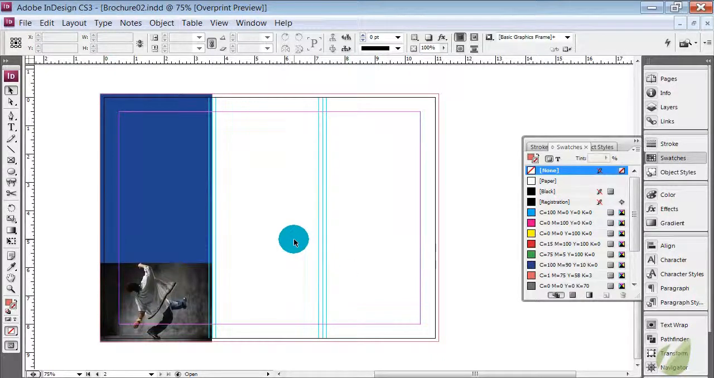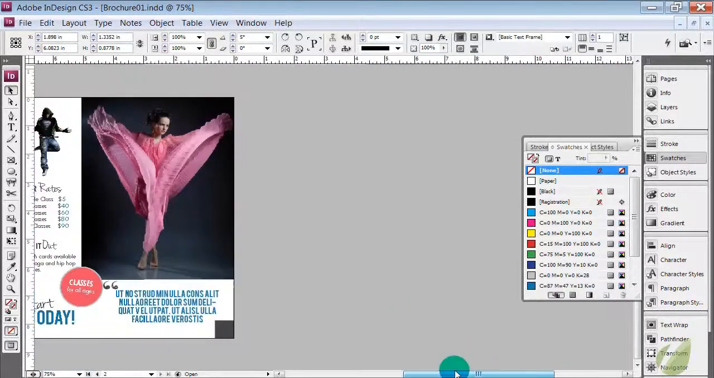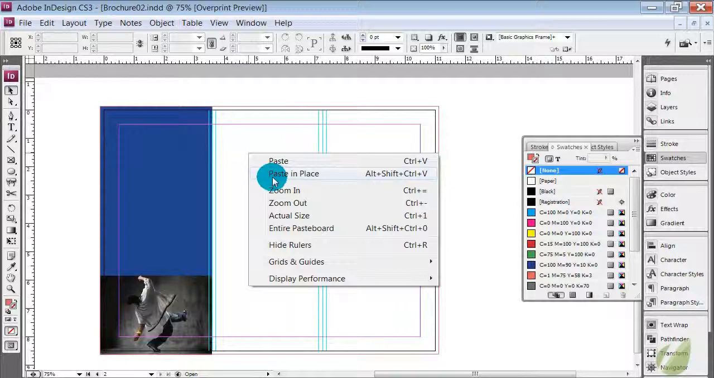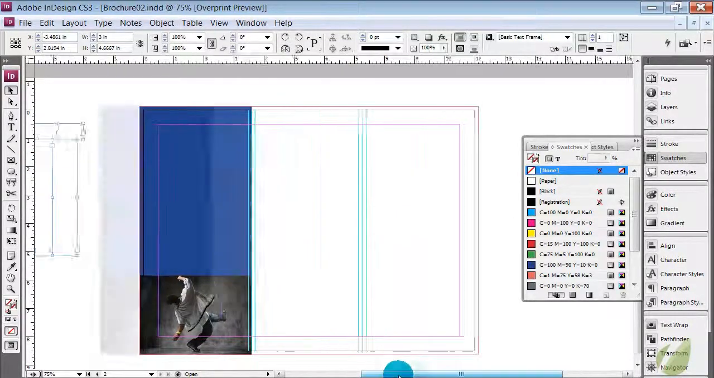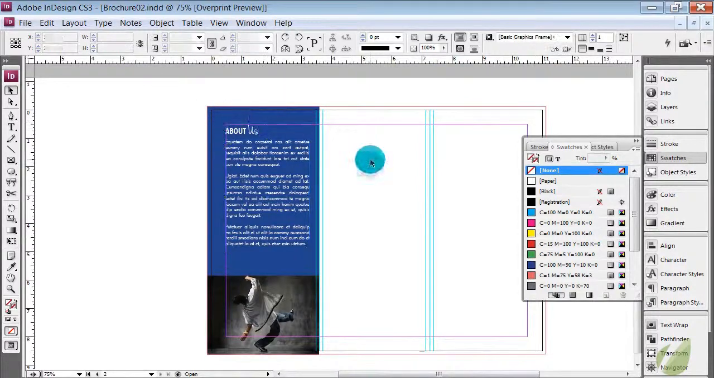Okay, so now we have our image here and then another box for text. So I'm going to go back to my original design here and just grab the text. This is just going to be an About Us section. Again, use your lines here to line this up.